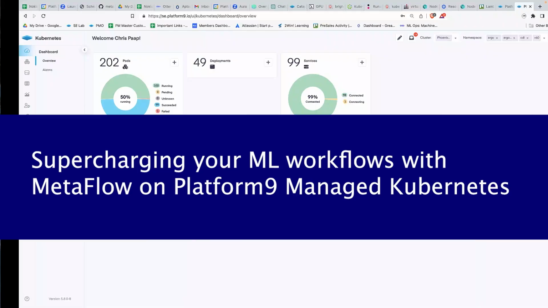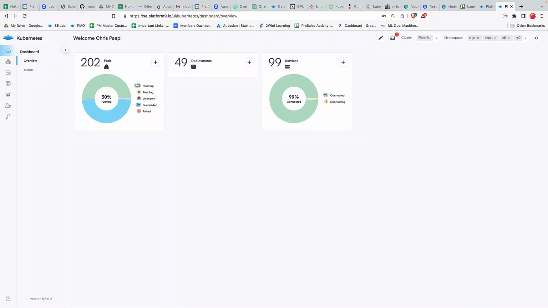Hello everyone. I want to take a moment to walk through MetaFlow. I did some work with the help of Outerbounds to get MetaFlow working on a Platform9 Kubernetes deployment that is on 3 bare metal nodes sitting in a co-located data center.